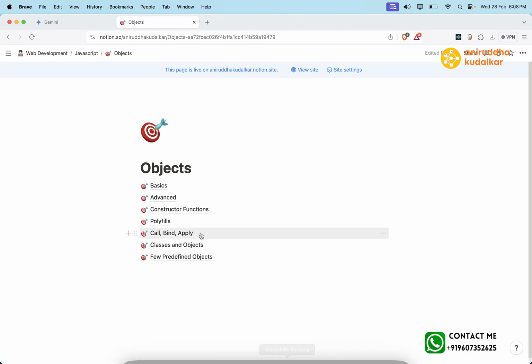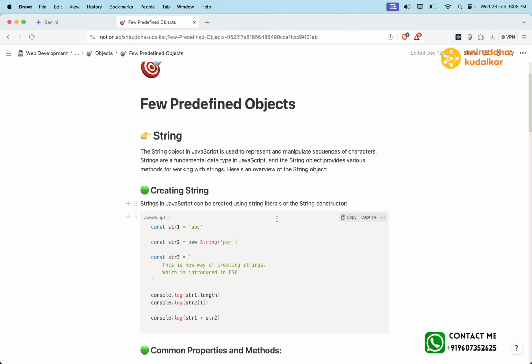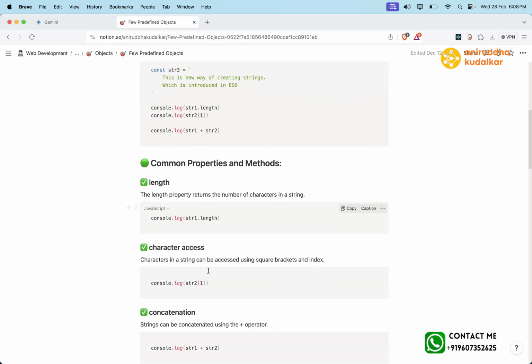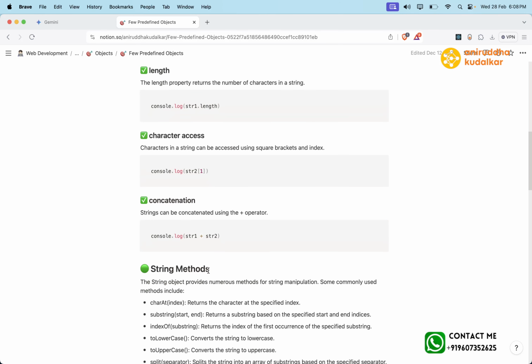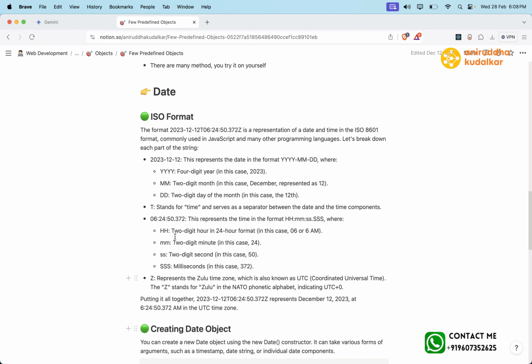So we have completed all these things. A few predefined objects. So we already have worked with the string, right? Creating string, common properties of the string. Yes or no? All these methods: charAt, substring, indexOf, uppercase, lowercase, like that. Now, this is a little important. Date manipulation.